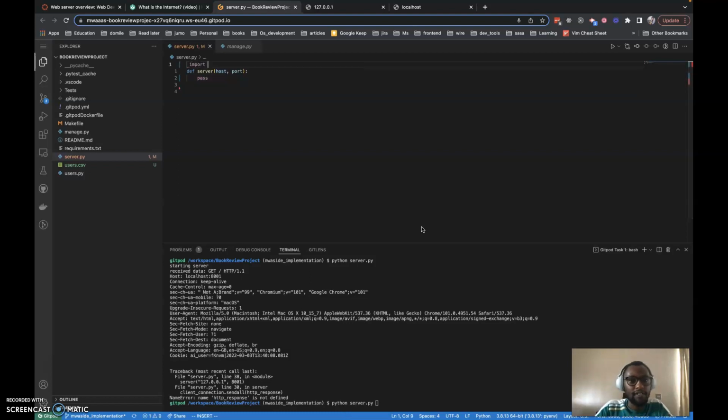So I'll start by importing socket. Once I have a socket, I need a way of running this server. I'll remember the annotation we learned in the previous session, where I don't want the server to be called directly.